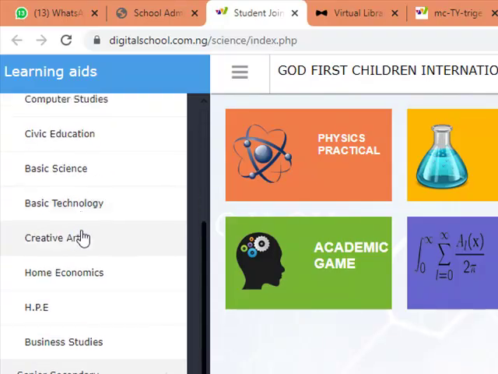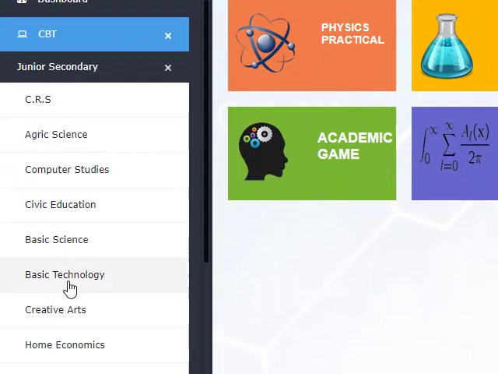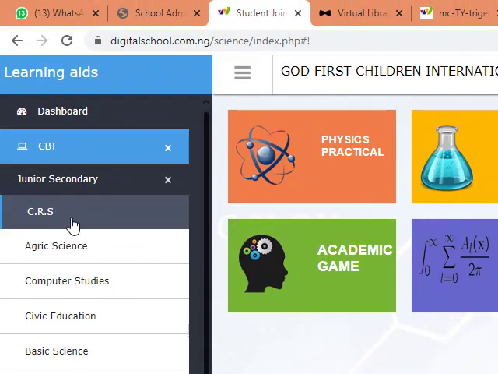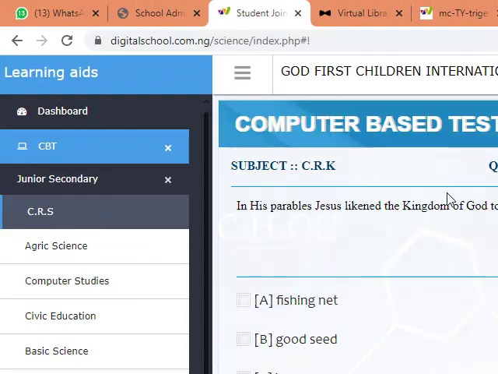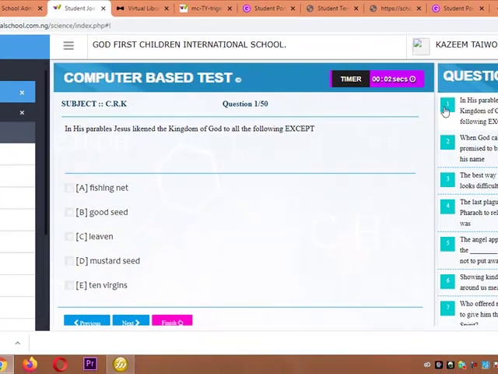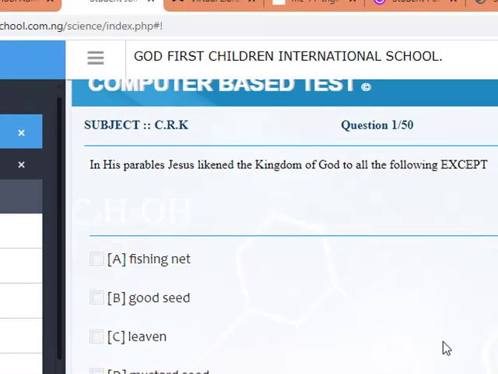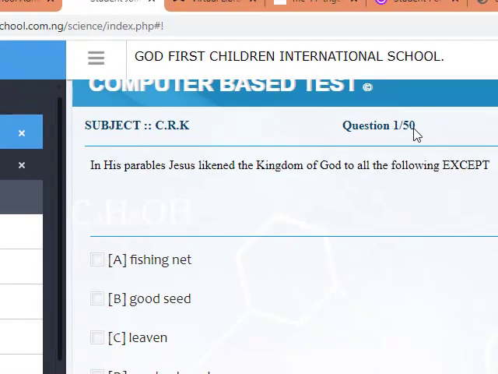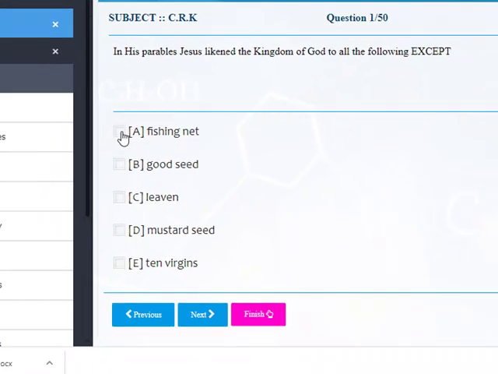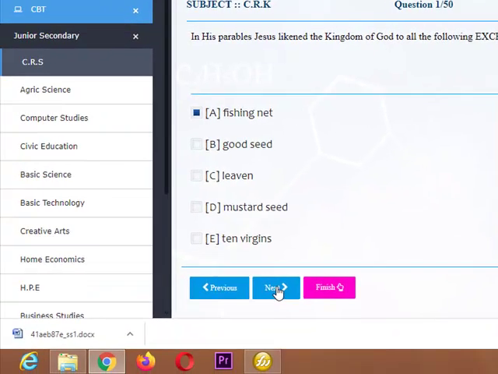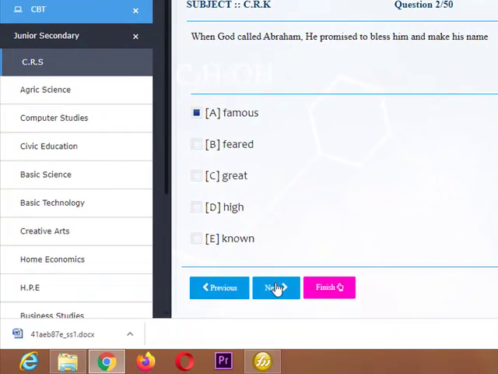So if it's junior secondary school, the child wants to practice and keep himself engaged, he clicks on any subject. Let's say a child is in JS 1 to 3, you can come to maybe CRS. You just see questions on CRS popping up. 50 questions will pop up. We have over 20,000 questions, but 50 questions pop up at a time. So the child can just play with it, use it to test his ability.